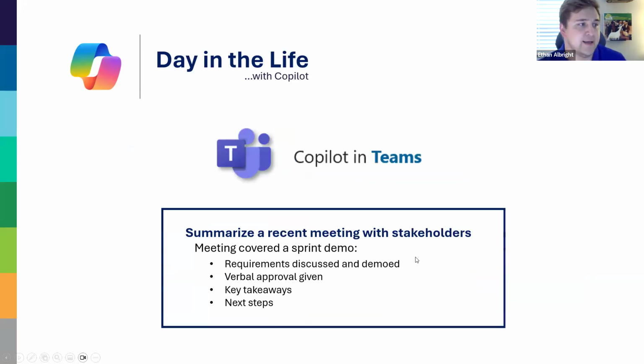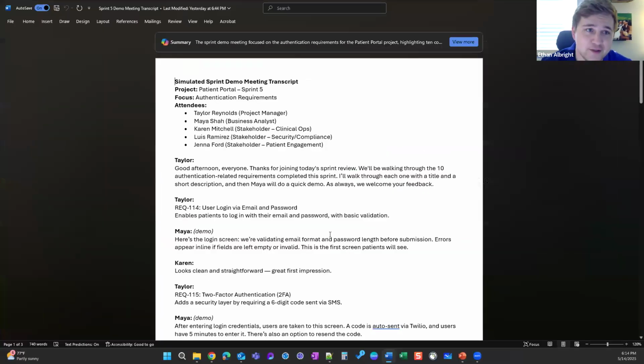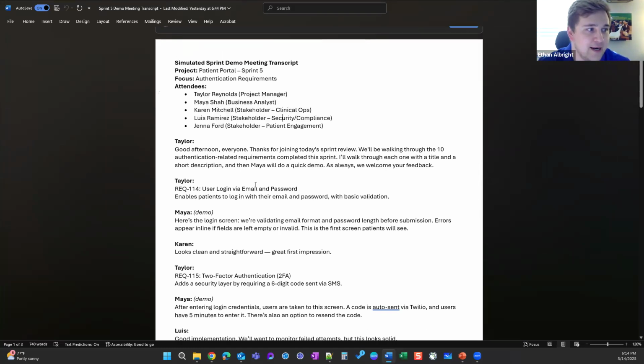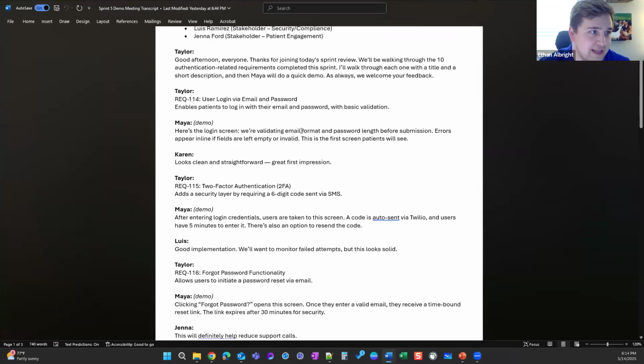So to get started here, let's pretend we just had a meeting with our client stakeholders, and it was a sprint demo for sprint 5 of our development phase. The way Teams works with Copilot is it's all based on the transcript. So when you start Copilot in a Teams meeting, it will basically just say a message that this meeting is being transcribed. Obviously, we are in a Zoom meeting right now, so to help simulate this day in the life, I have right here an AI generated transcript. So this is just basically a simulated Sprint 5 demo with a client, 5 people on the call, and it's really just who said what and what did they say.